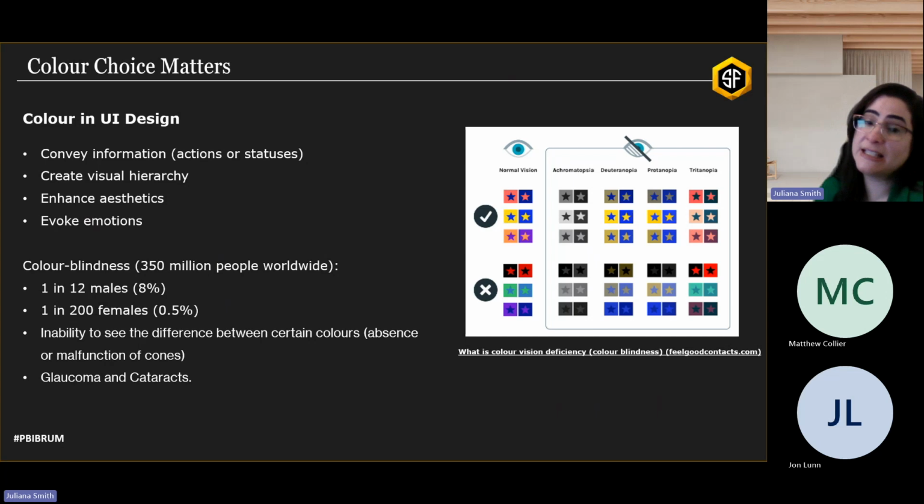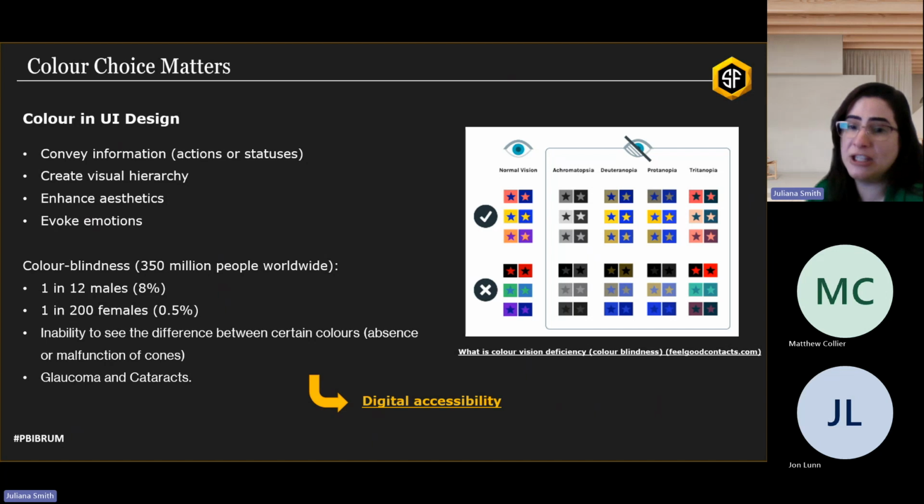In addition to general low vision and color blindness, there are other common conditions that affect our ability to see colors, including glaucoma and cataracts. And this is one of the many reasons why digital accessibility plays an important role.